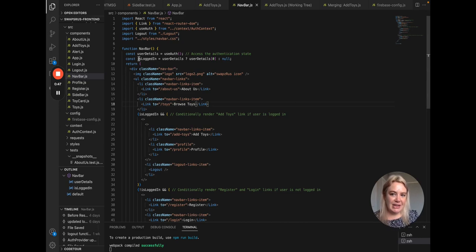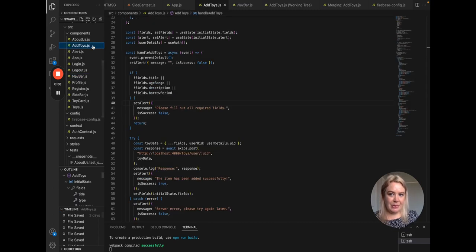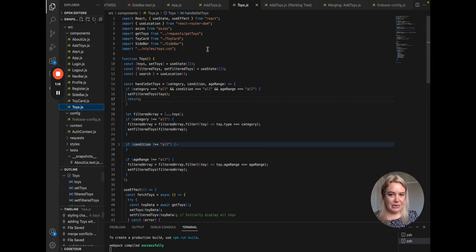We've used some code here so that if the user is logged in, we can see the user details. So we'll be able to see our profile and login page after that. We've also added a basic form component. So from that component, we'll be able to upload toys. So here you can see that we've used the handle add toys function to do this. And we've also added an alert if it's successful. Once the toys are uploaded, they'll be shown on the toys page.